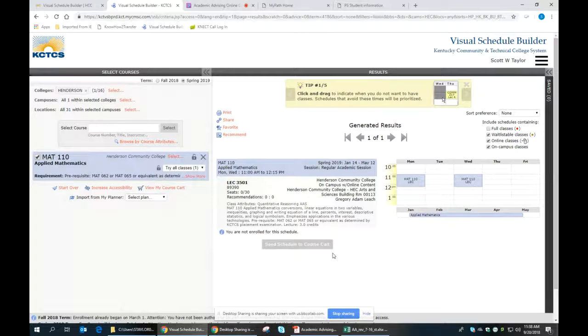Let me make sure I'm very clear about this. I really didn't want to show the screen until you'd seen Visual Schedule Builder. The recommend function is something an advisor sees, but a student does not. The send schedule to course cart function is something a student has, but an advisor does not. So my screen has a whole bunch of stuff that you're not going to see on most people's screens. They're either going to be a student or an advisor, not both.